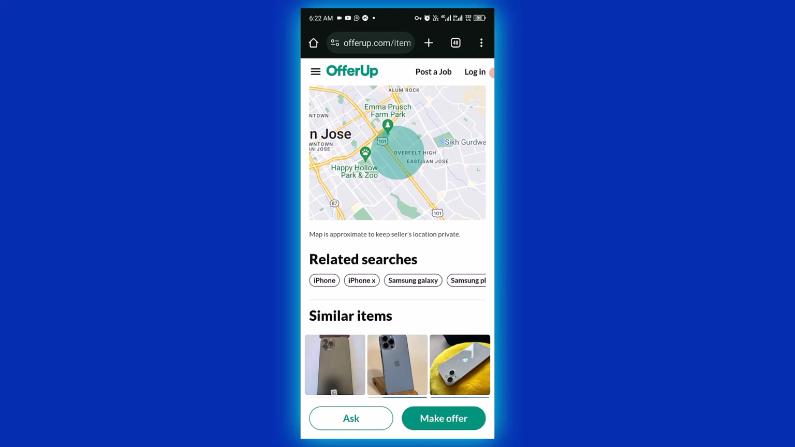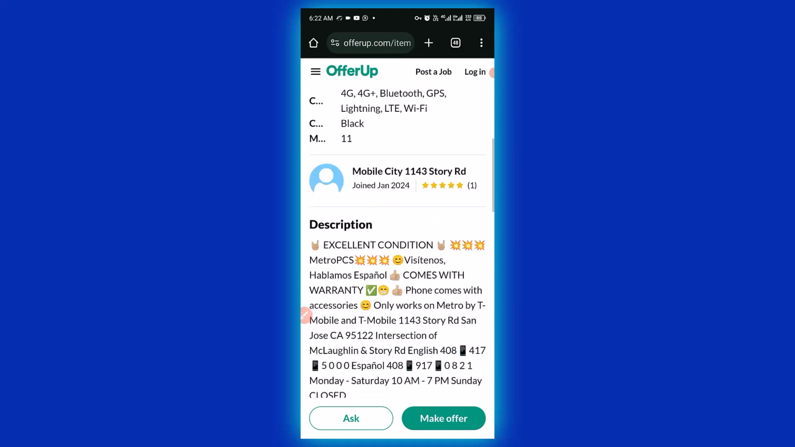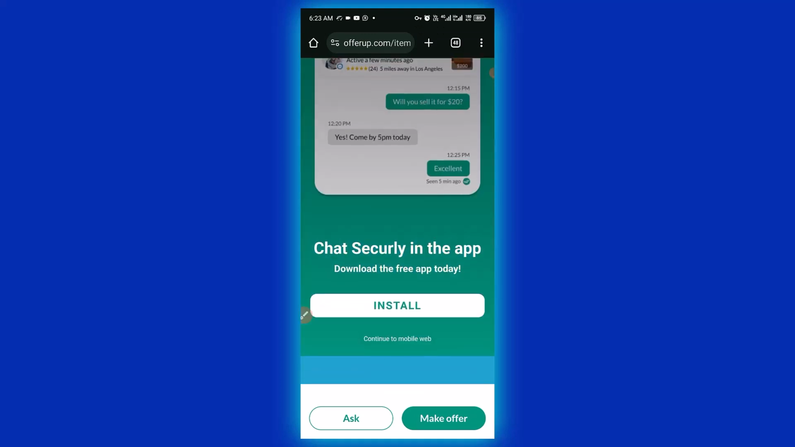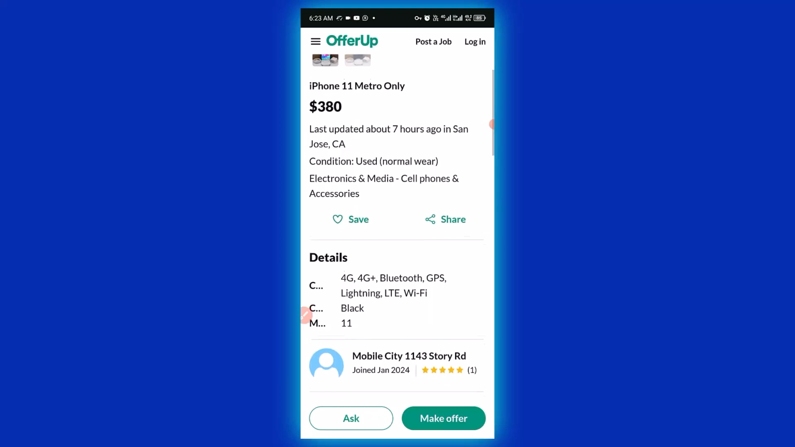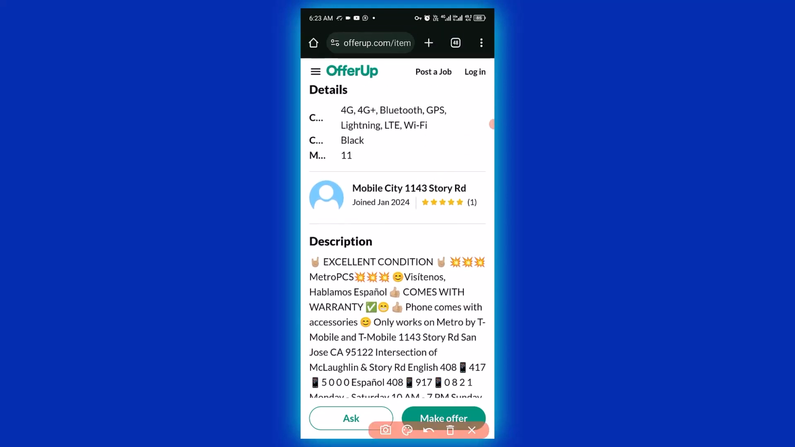So if you want to go and pick up from the seller's store or from the seller's house, you can simply locate that particular address. You can read details about the seller. This is the seller's store name, and they joined the site in 2024.